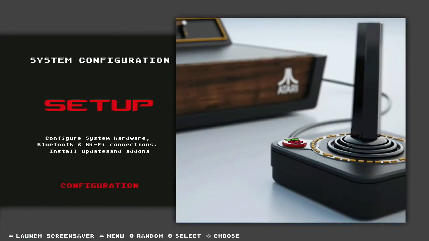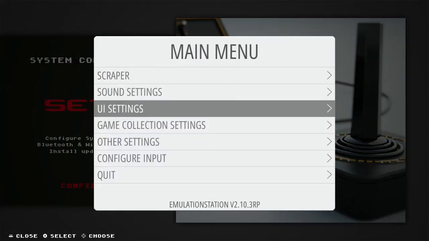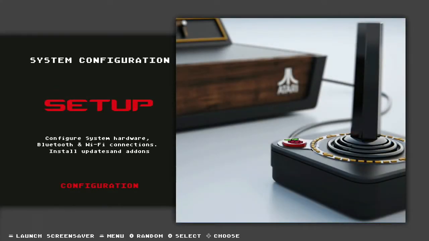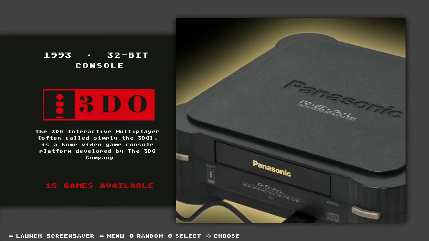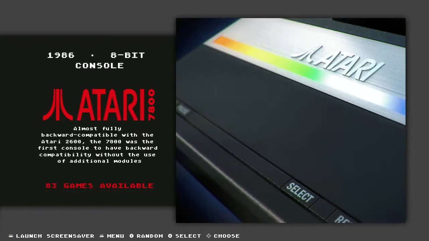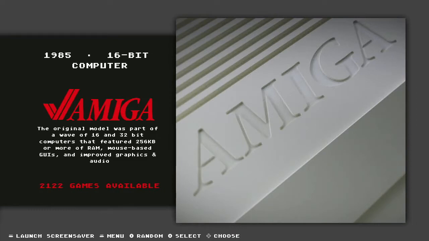Okay, when you change the theme, it's very important to reset Emulation Station, because the performance will take a big hit if you don't reset Emulation Station. Just wait some seconds and we'll be back, faster than before. Okay, so this is the Atari theme. You recognize this is the theme used on the Atari ST image.